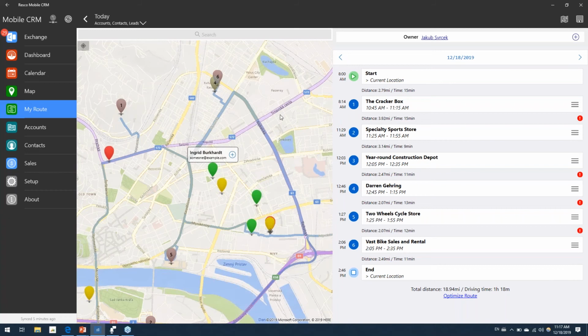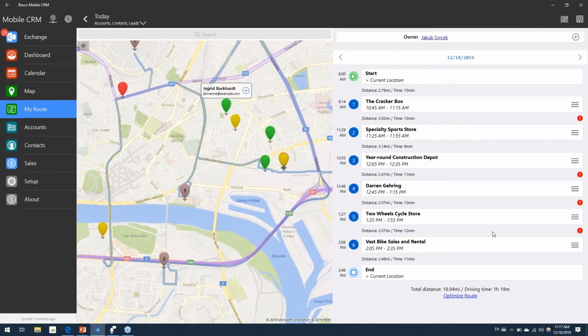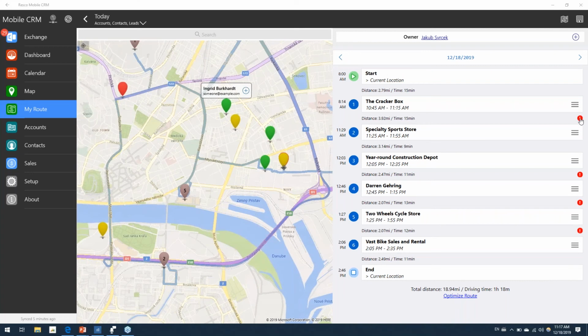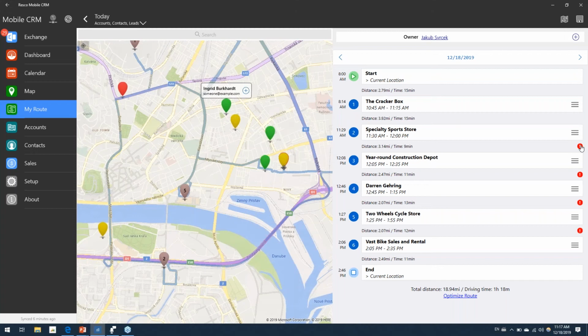I see that for today I have 6 appointments already scheduled, and I have a couple of exclamation marks right next to them, as you can see. On the right side, if I click on them, the route will be automatically recalculated to optimize it. I have some overlap here, I don't have sufficient time in between my meetings, so I can simply click on those exclamation marks and the routes will be recalculated, my meetings rescheduled.